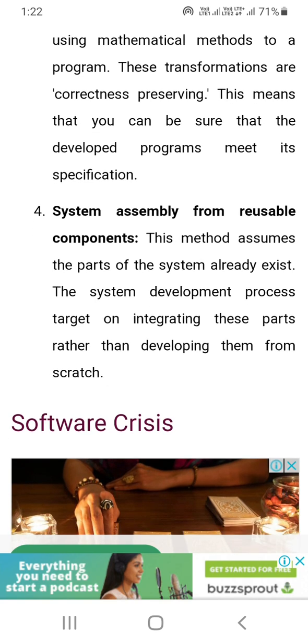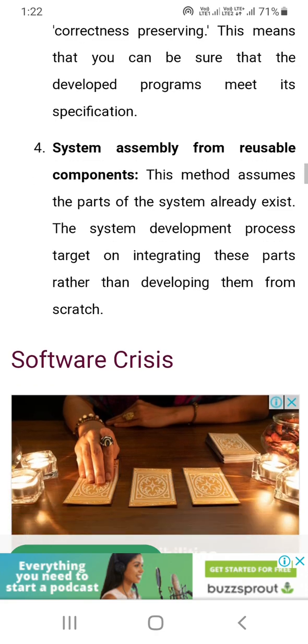System assembly from reusable components: this method assumes that parts of the system already exist. The system development process focuses on integrating these parts rather than developing them from scratch.